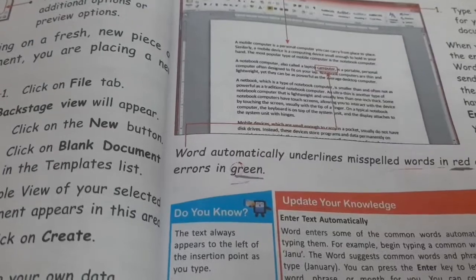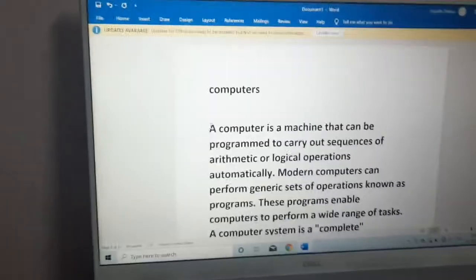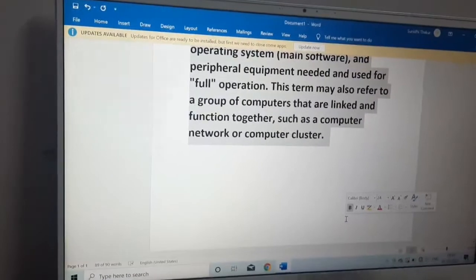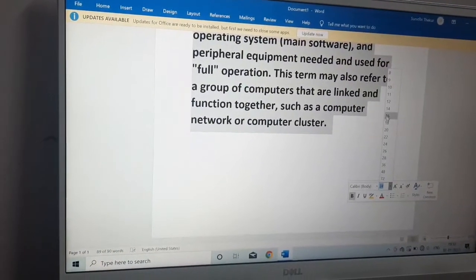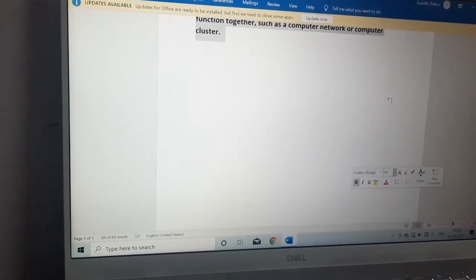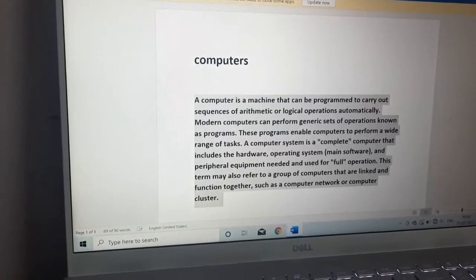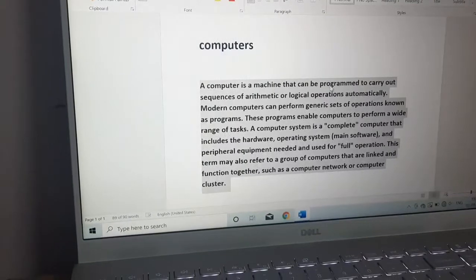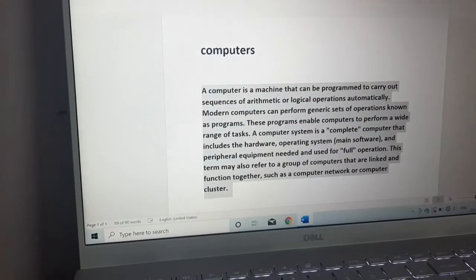Okay, now let's come to the Word. Suppose I have written this much. Okay, just let me increase the size. So this is my text I have written related to computers.